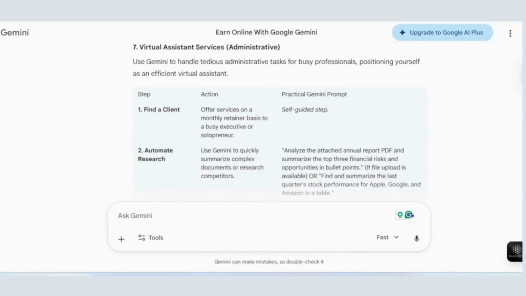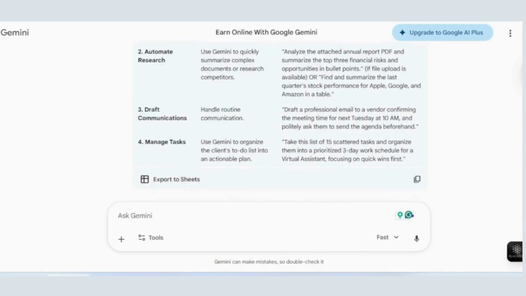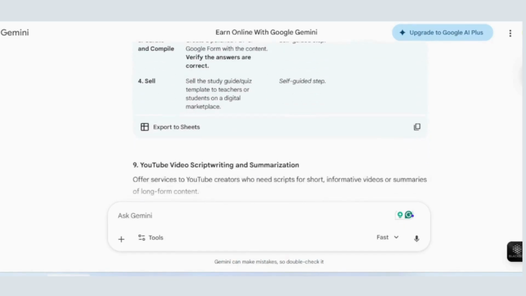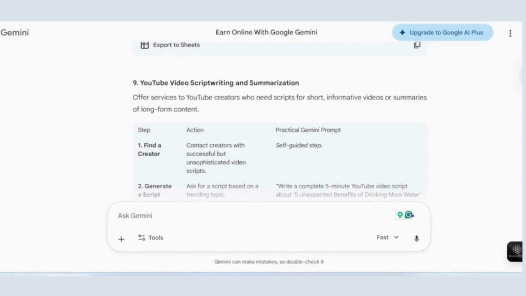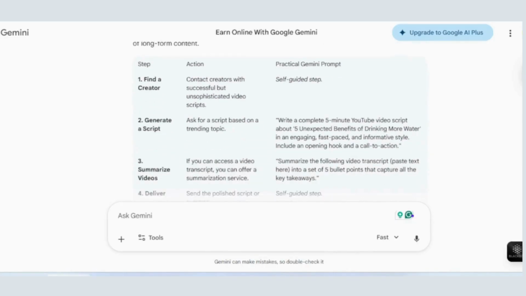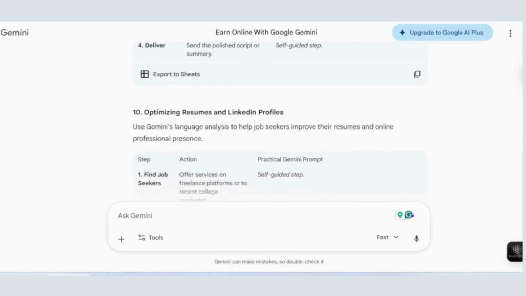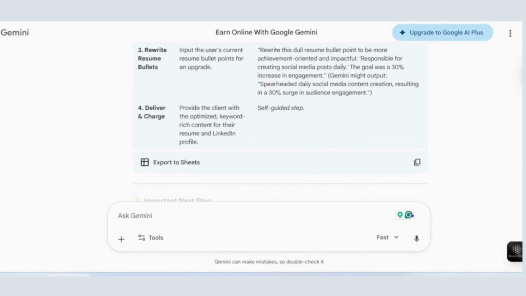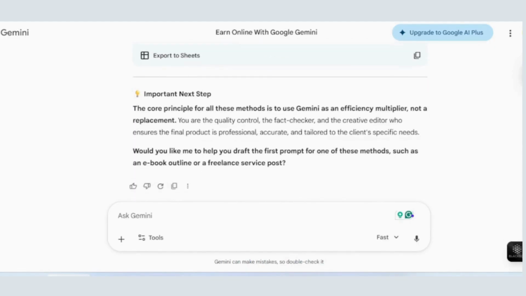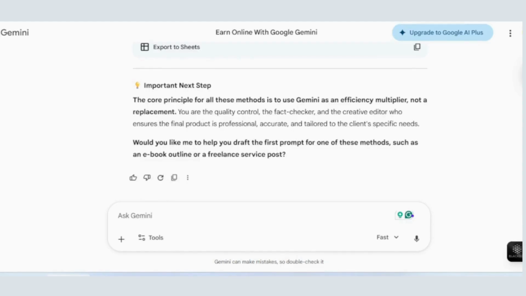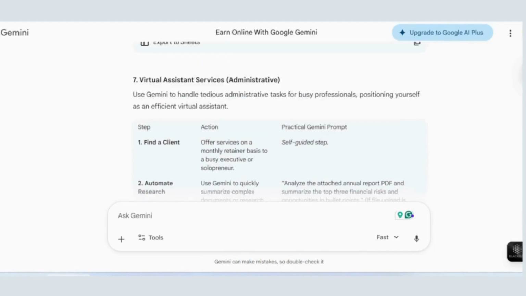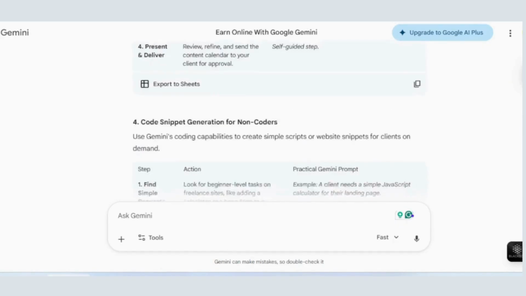Some methods feel easier, some more advanced, and that's perfectly normal. This review process is important because it helps us choose the right earning path instead of rushing. If something feels unclear, we simply ask Gemini to explain that one method again in simpler steps, or to give a real-world example. We can also ask which method works best for students, teachers, or content creators. This is powerful because Gemini doesn't just give ideas, it helps you improve, refine, and customize them.